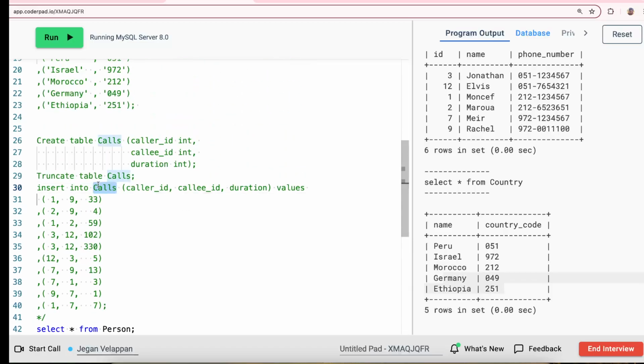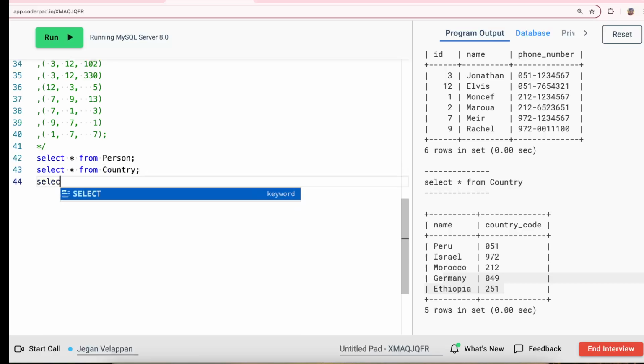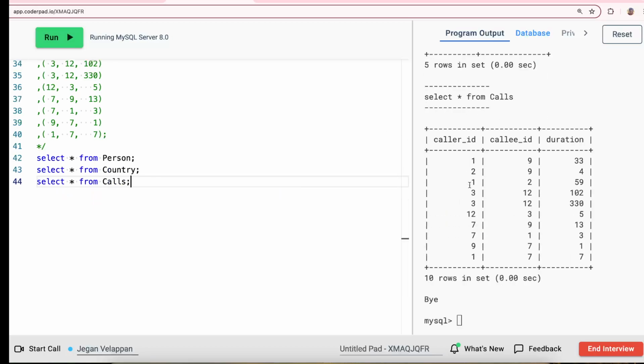The third one is the calls table, which is going to store the call details. Here it shows the caller ID and the callee ID. That means user 1 calls user 9 and they spoke for 33 minutes, and user 2 spoke to user 9 for 4 minutes. Whoever made the call is in the first column, whoever received the call is in the second column.